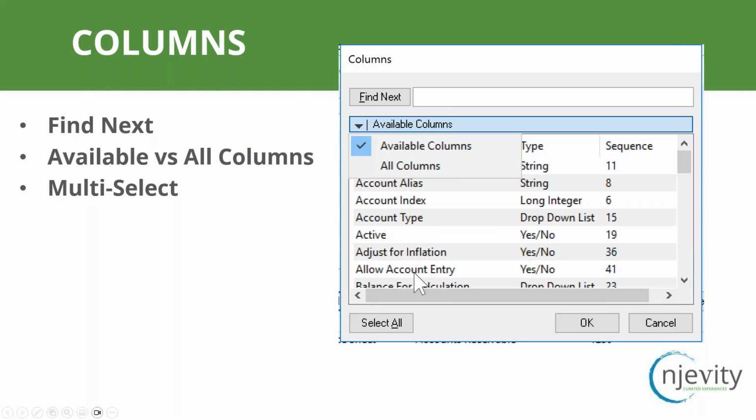As you're selecting columns in here, you do have the ability to multi-select, and that works like it would in File Explorer or some of the other Windows products. If I click Shift and select one at the top and one at the bottom, it will select everything in between for me. Or if I hold the Control key, I can cherry pick the columns. So I can multi-select in here.